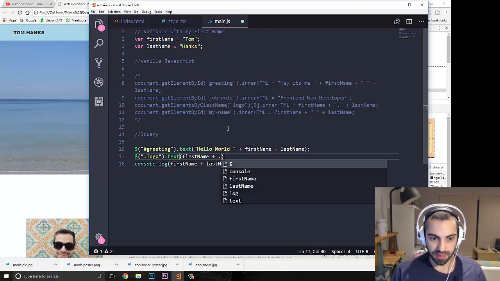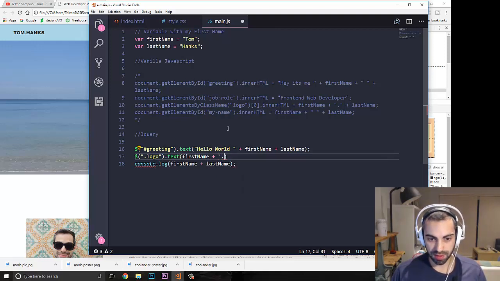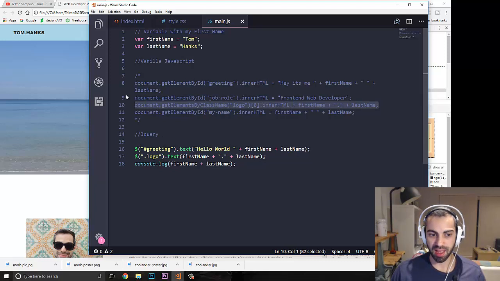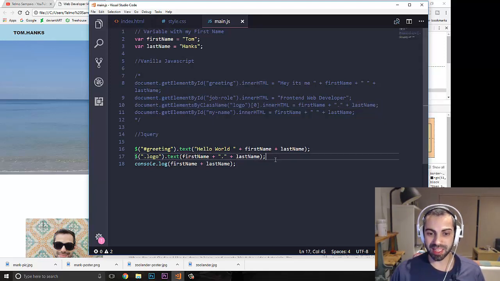And you would have to put first name plus, dot, this is like the string, and then last name plus last name. So basically this in here, look, is the same as this in here, updating this name that is on the navigation bar here on the top. So as you can see, look how smaller this line of code is compared to what is in here on the top with plain JavaScript.